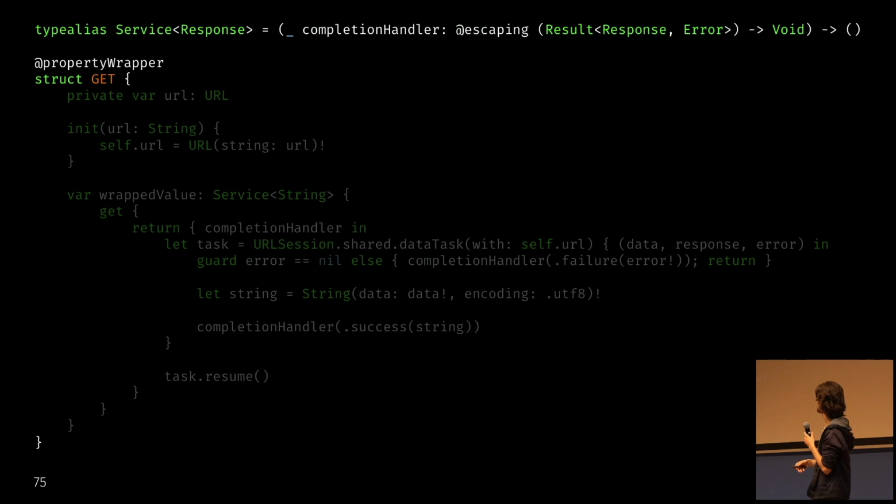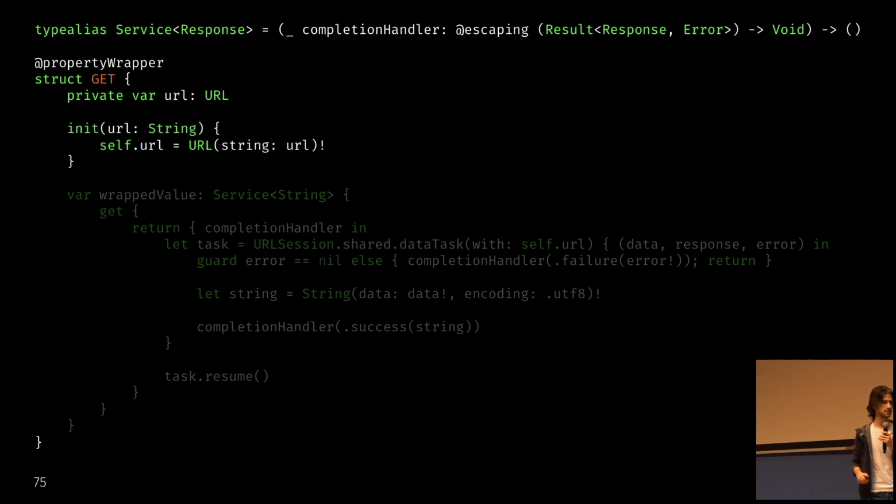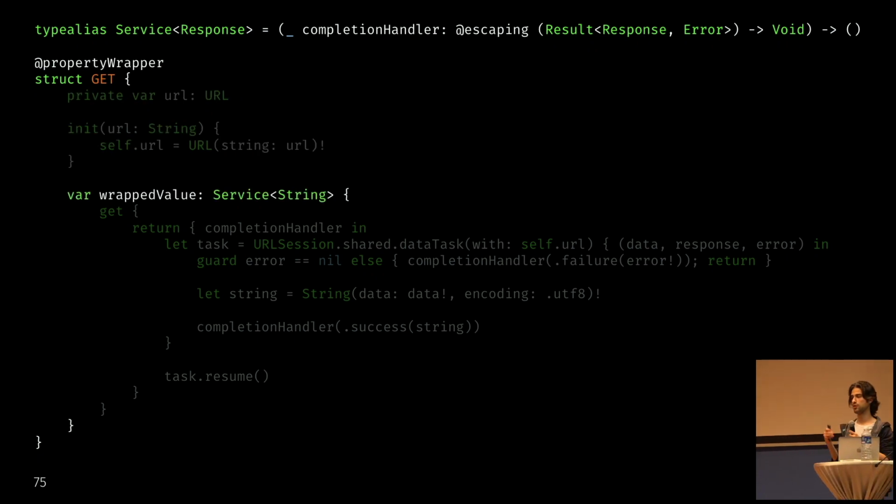So it's a struct, we call it get. We say it's a property wrapper. Inside this state, we're going to keep things simple. We are only going to store the URL. In the init, we take the URL as a string, because this is probably how the developer is going to write it in his code. And then we turn it into a URL. And since we want to keep the code short, we're going to force unwrap, and we're going to crash if the string is not a valid URL. Remember, this is more a proof of concept than production-ready code.